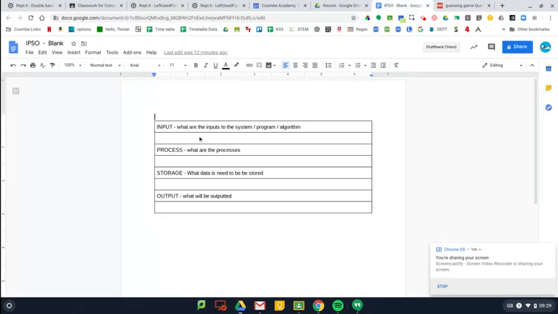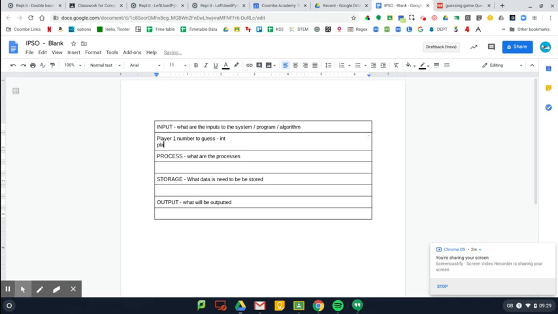So think about our inputs. Our inputs were quite straightforward. We've got 2. In here we have the player 1 number to guess, and we want that to be an integer. We're also going to have player 2 guesses, and they will also be integers.